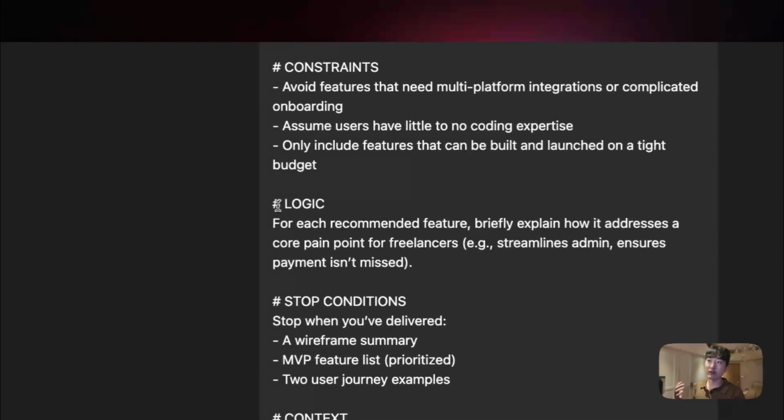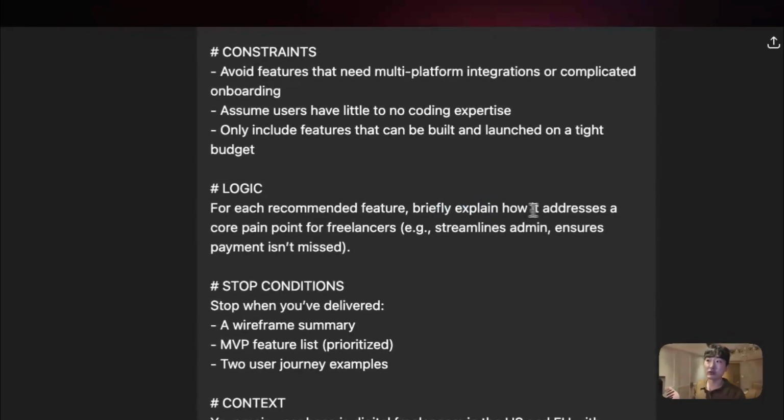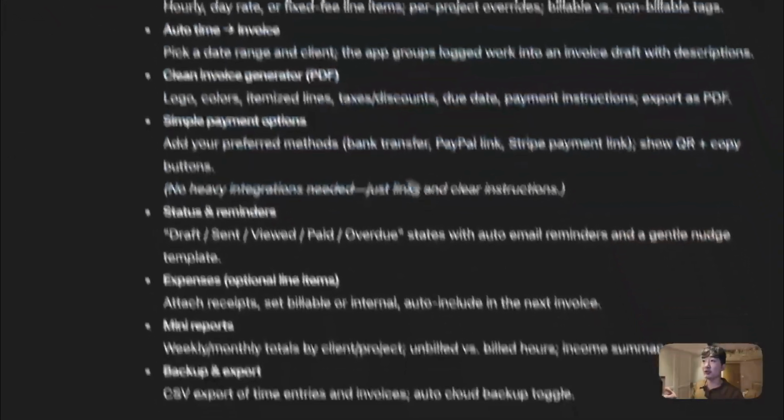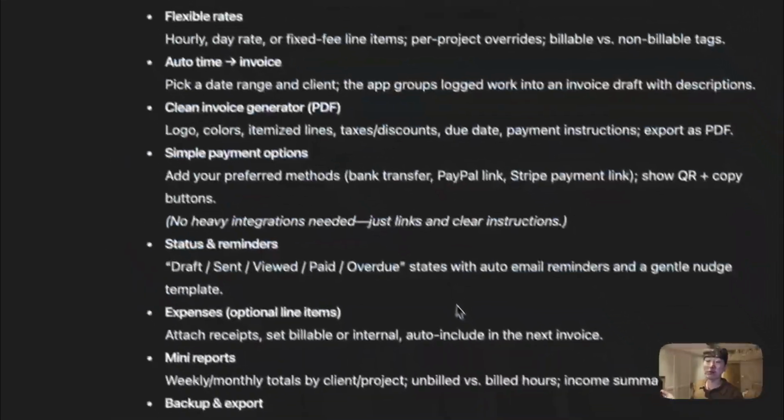And then you have the logic, and what I tell here is try to briefly explain how it addresses a core pain point for freelancers. So for every feature that it gives, I want an explanation as to why it gave me that feature. Because if you see the simple prompt, it's just giving me a bunch of features, but if I were just creating an app from the get-go, I may not know what feature is important.